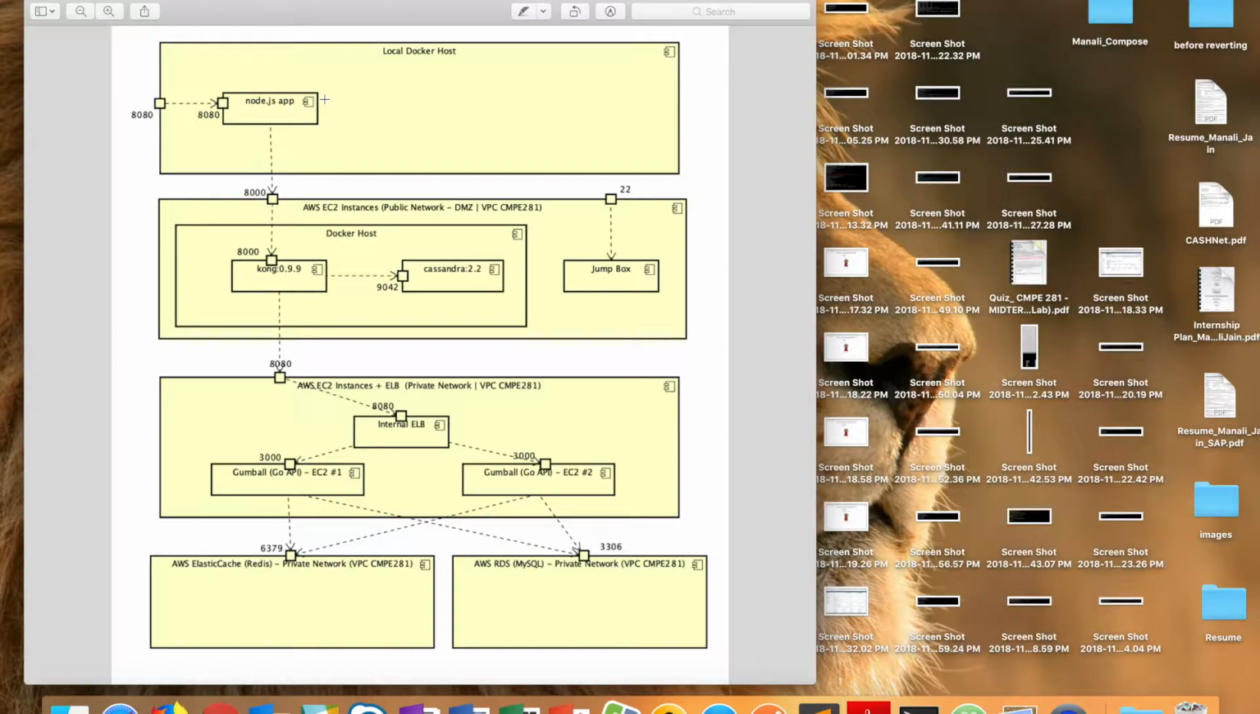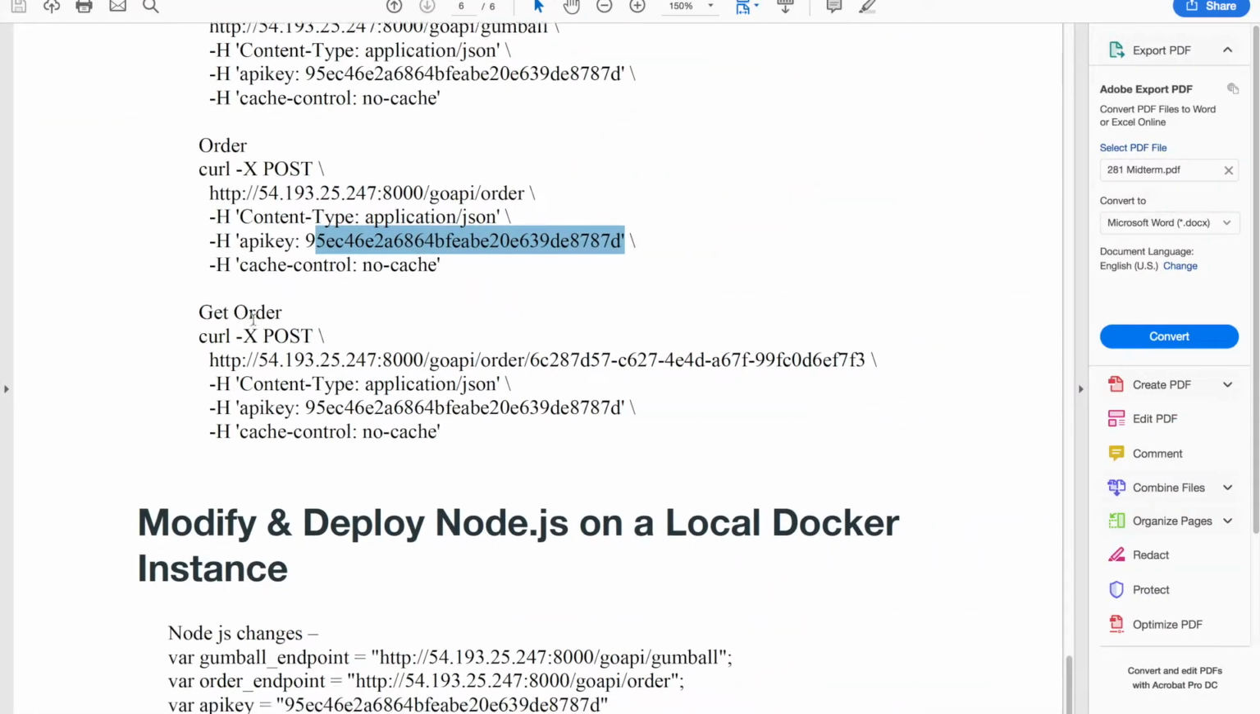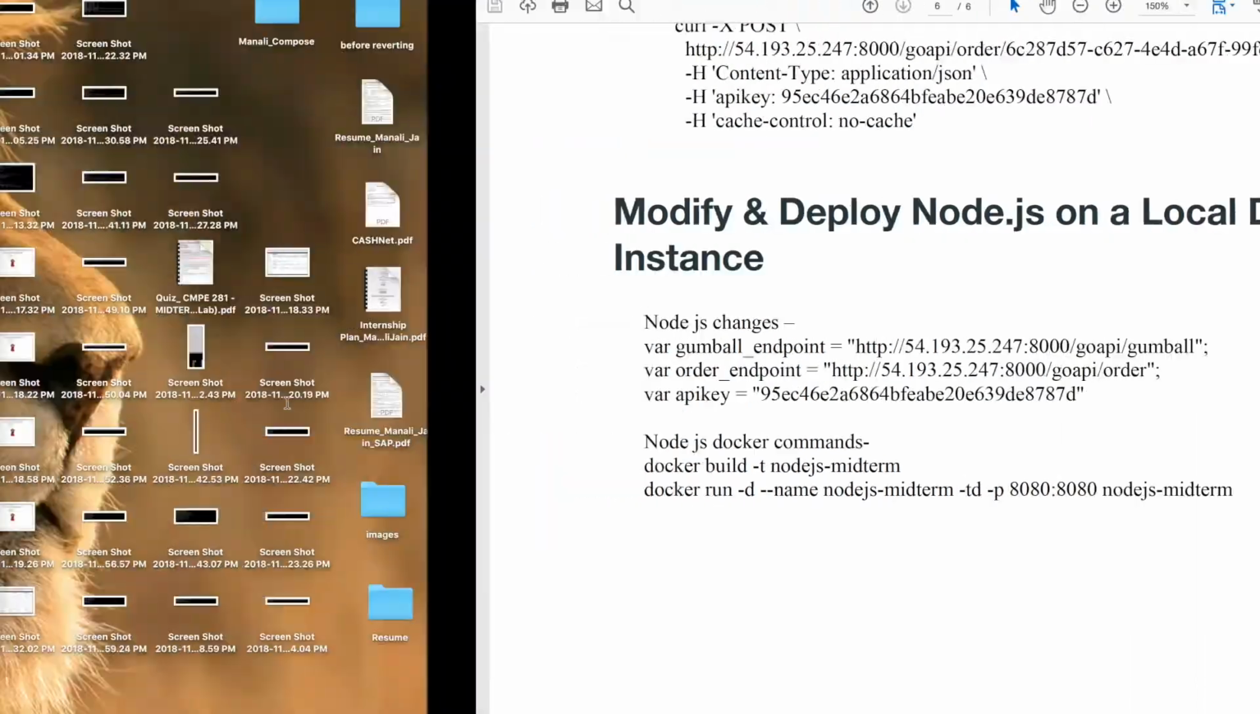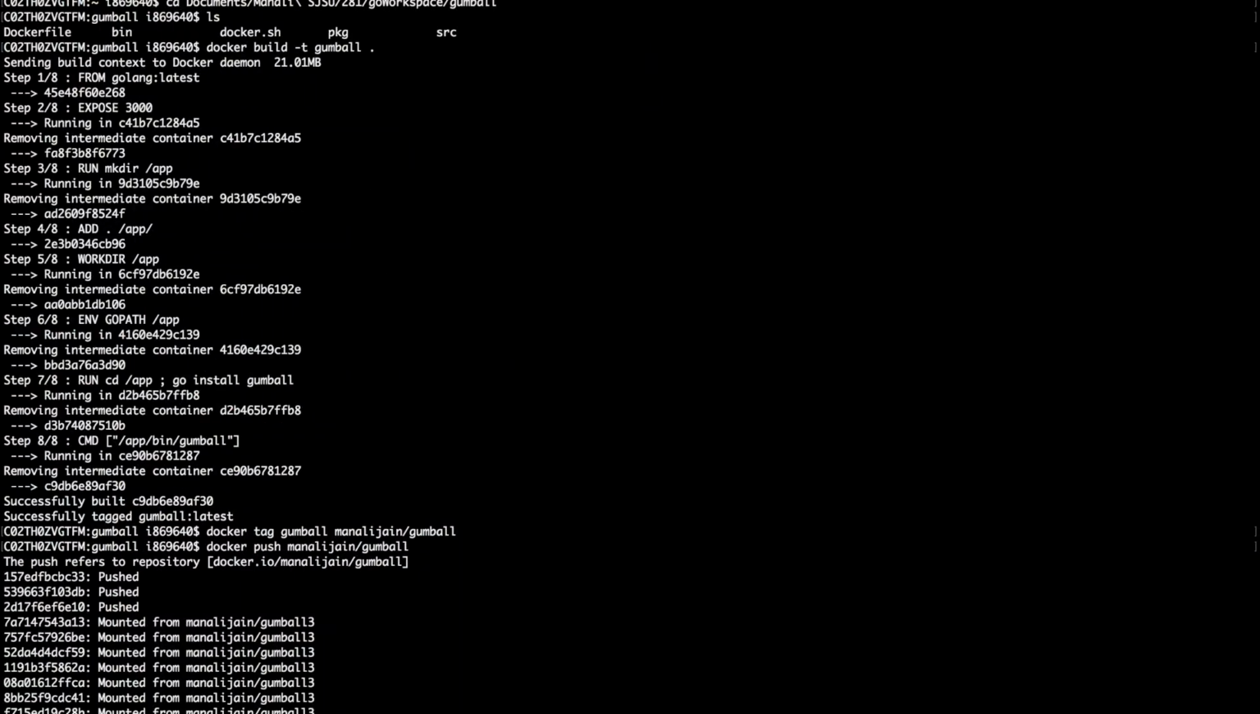The screenshots for all these commands and outputs are being submitted to the midterm exam. And then on top of it we see that we have a local Docker host which has a Node.js application running on it, which is running on port 8080. So what we do is, first on our local Docker, this is how it looks.